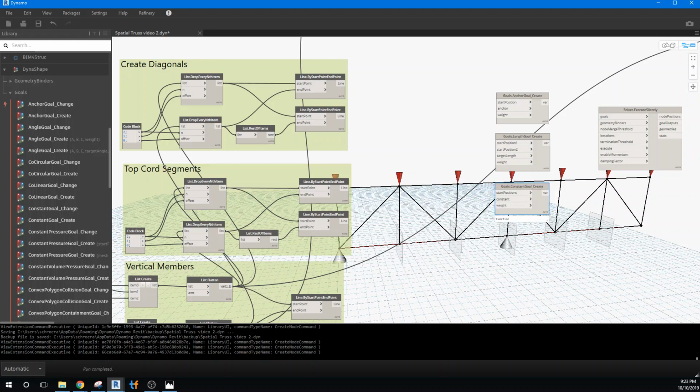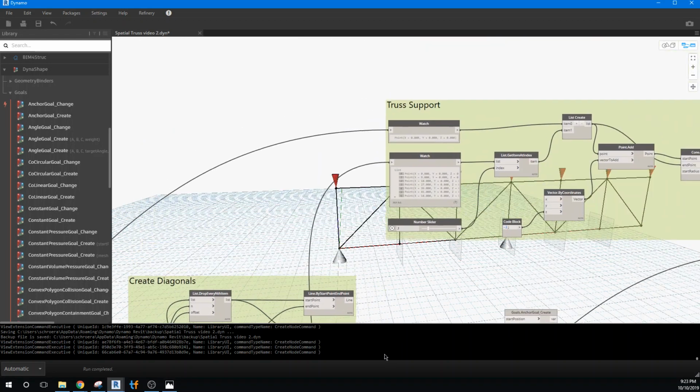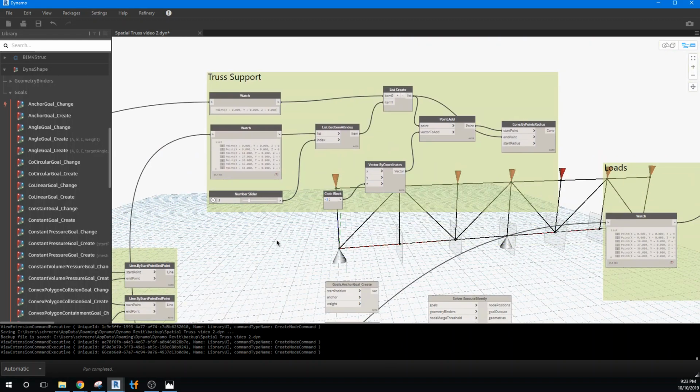Okay, so our goal for anchoring is really our supports. So let's go up and find our supports here. So we have our truss supports, and they were coming out as these 2 points here, the 2 that we gathered up. So we'll go ahead and put those in as our start positions, and we'll put them in as our anchors. And they're going to need to be fed a weight.